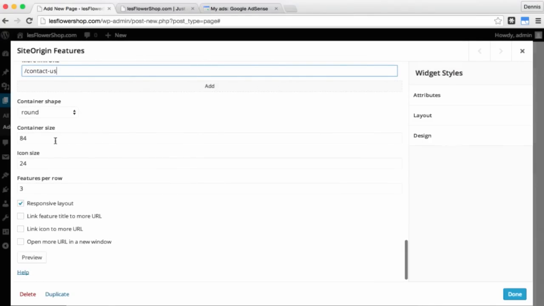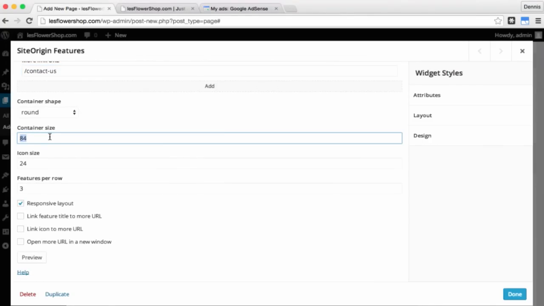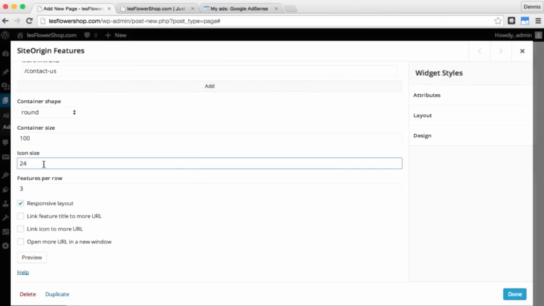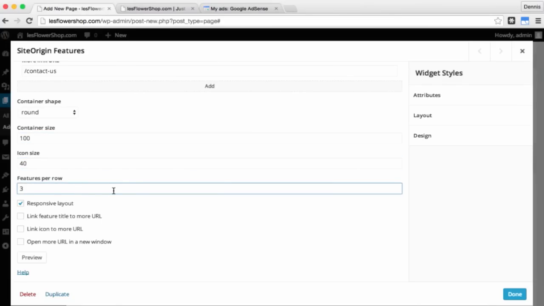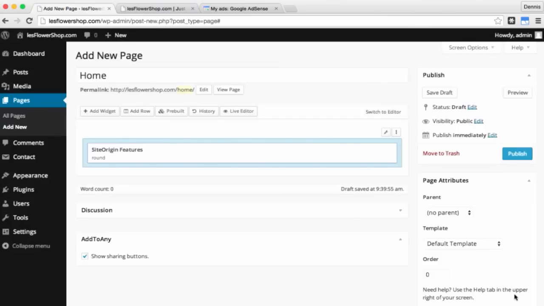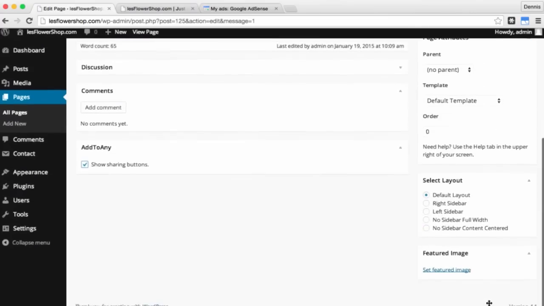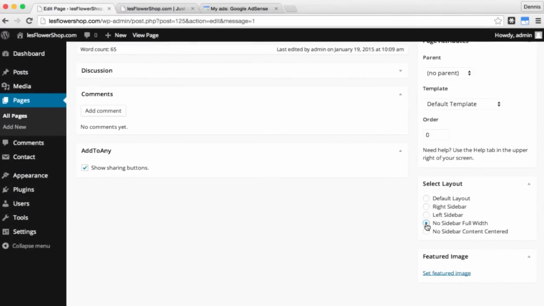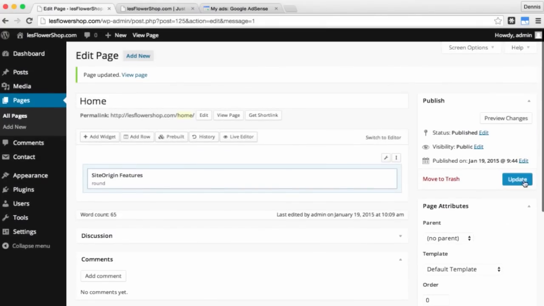You may change the size of the container if you like. So I can put in 140. Features, put it as 3. And it'll be a responsive layout. And we are done. Scroll down and then click No Sidebar Full Width and disable sharing buttons on the home page. Then click Update.